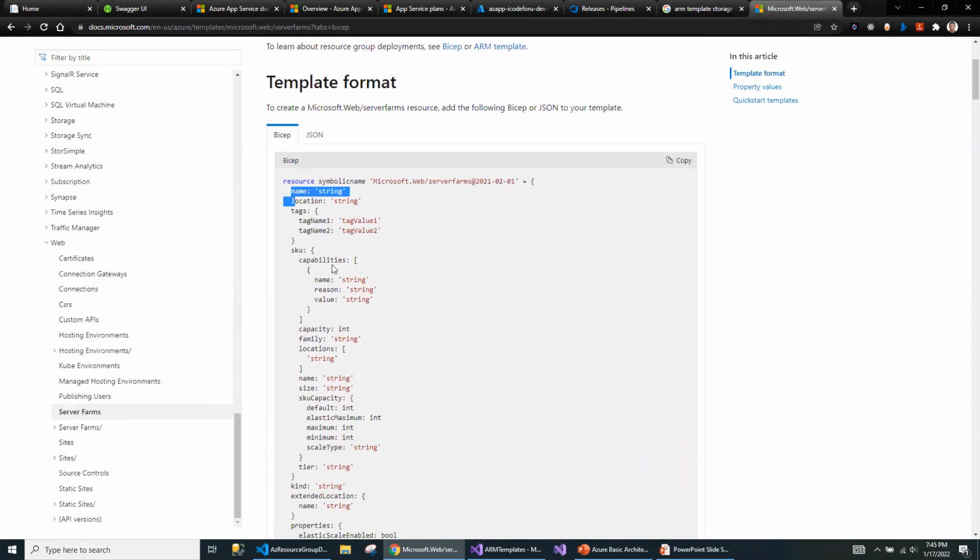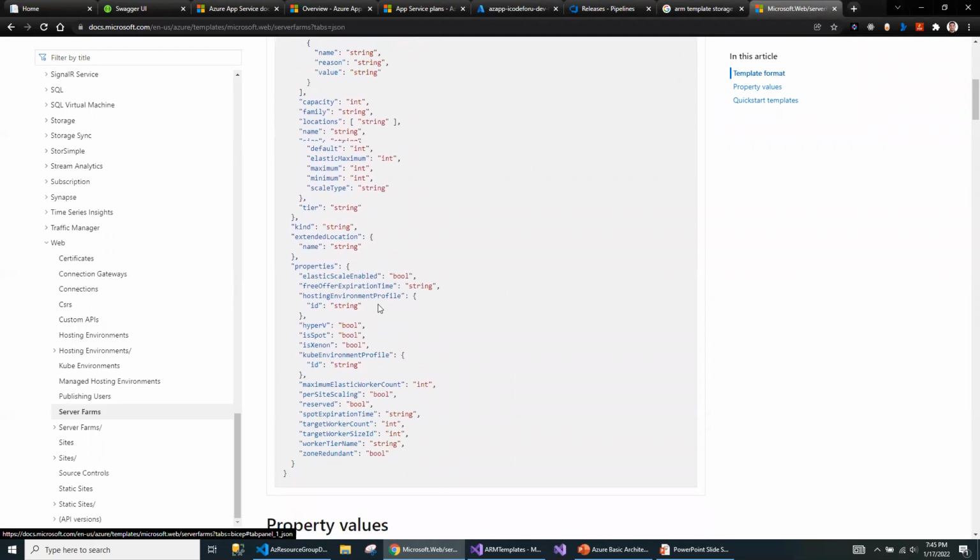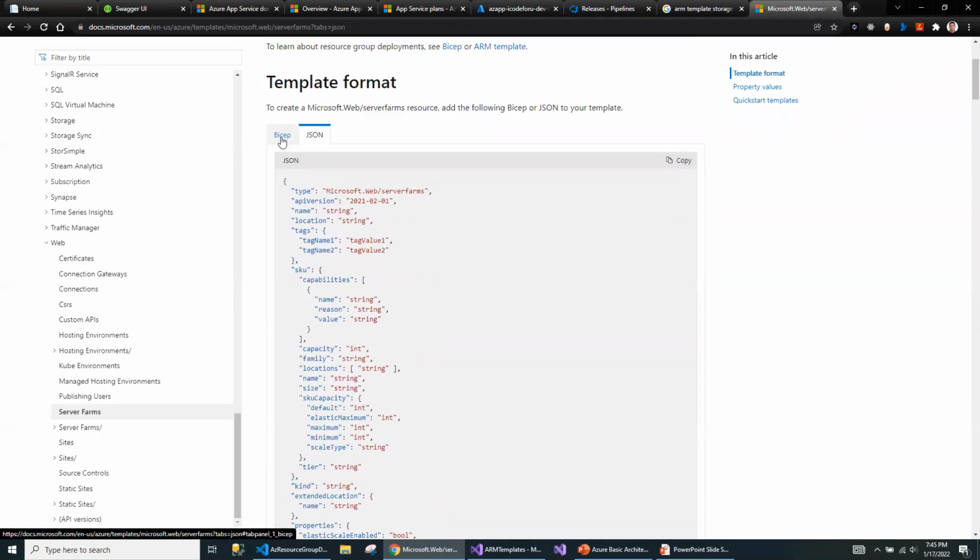If you are completely new to the JSON format, JSON template, it is recommended to start with Bicep instead of the JSON, which is the advanced version of the RM template. Since I've already started working on the JSON syntax, I can use the JSON, but you can use either Bicep or JSON in order to create the RM templates. So this is the JSON syntax.